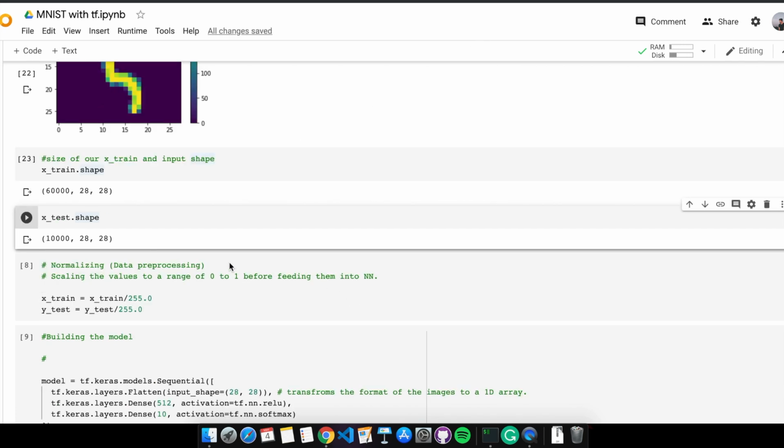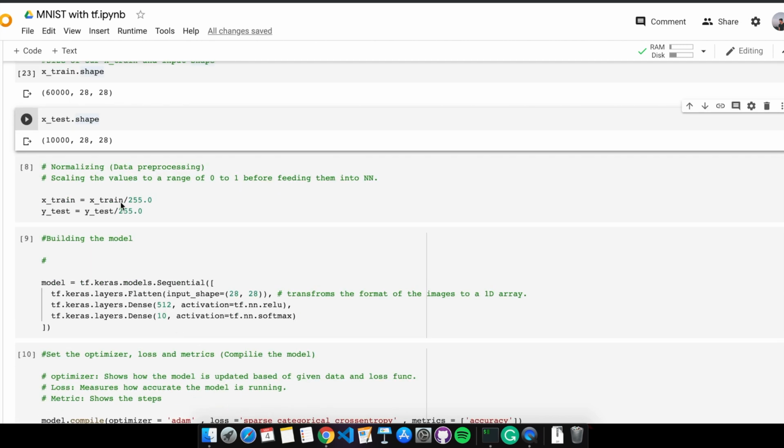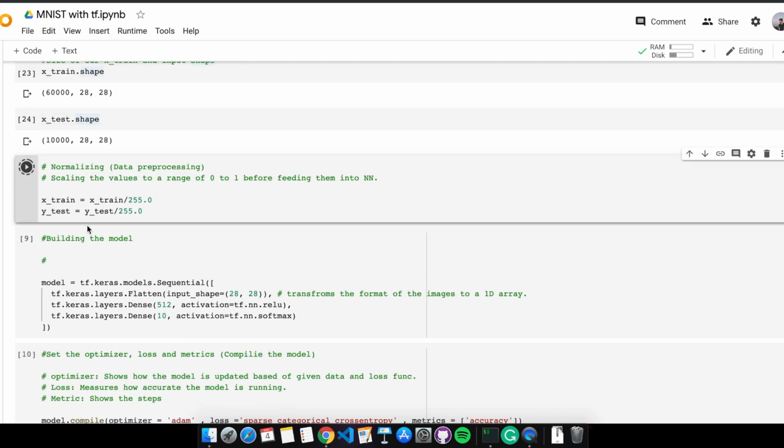After knowing all the shapes, we have to pre-process the data. For that, we have to normalize the data. What normalize means is that we are dividing xtrain and xtest both by 255. What it means is scaling the values to a range of 0 to 1 before feeding them into the neural network. Let's run this cell. The normalizing is done.